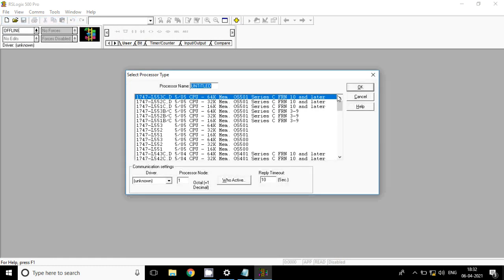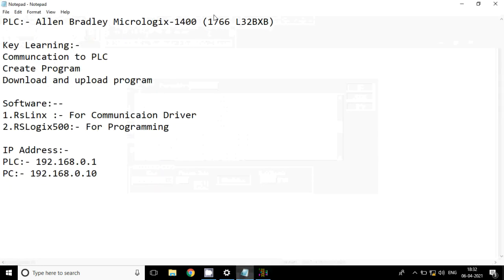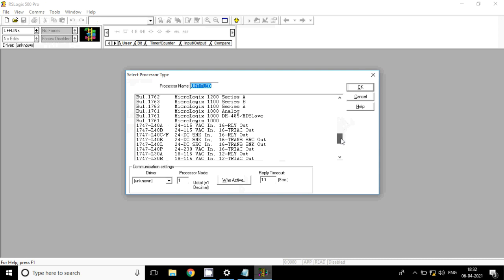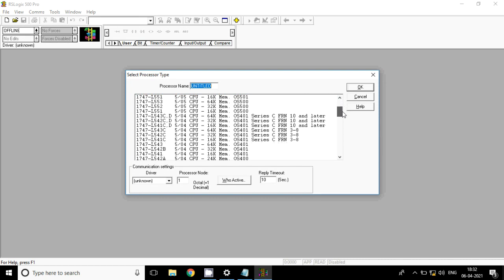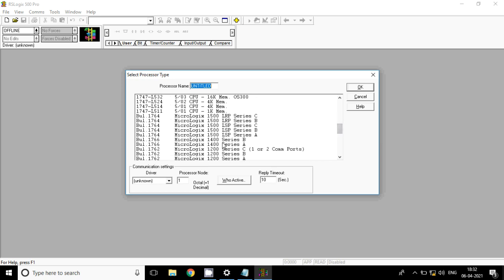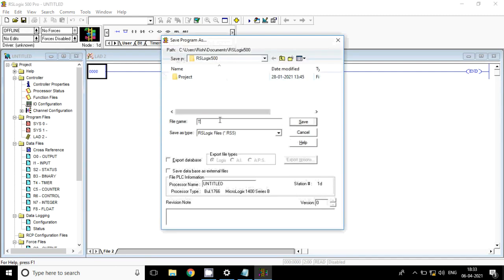Select your model number here. We have the model number 1766-L32BXB, Micrologix 1400 series B. Just click OK. We'll save the program as Test 1.